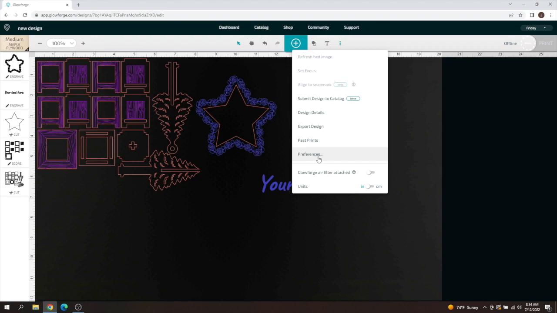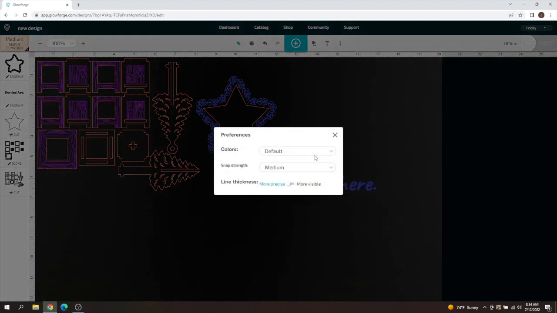And then you also have your preferences. I'm going to click on this. I did a video recently on this. This is basically to change like the default colors of your design here. So right now we have it on default. You can change to like high contrast. As you can see, that made it a little bit brighter and easier to see.